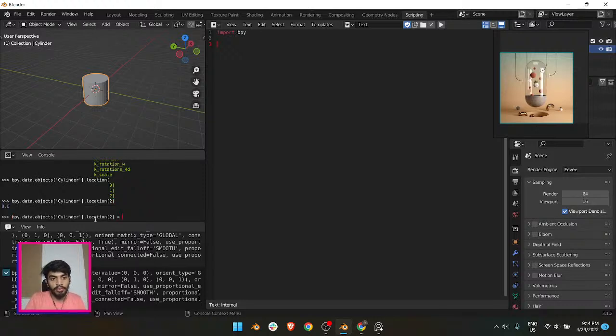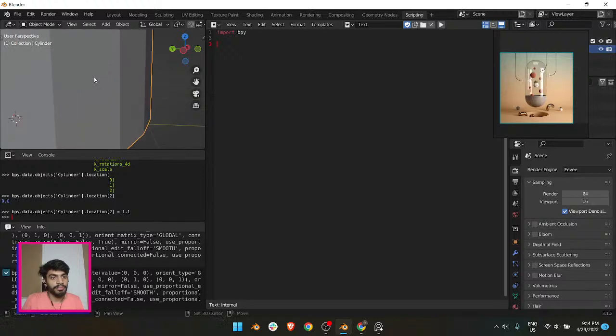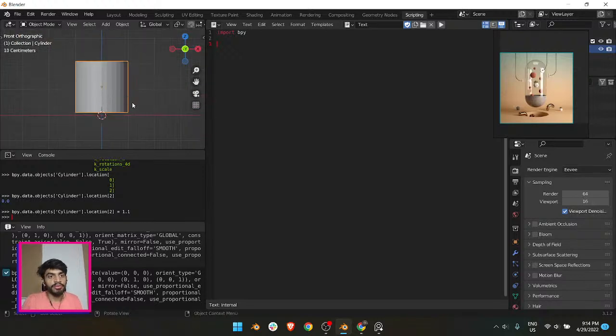So we need to set it equal to some integer, and I guess it's above ground, above like 1.1. So I'll just switch it. You can see it's already moving. I'll just switch to front view. Yeah, I guess we should switch to front view.